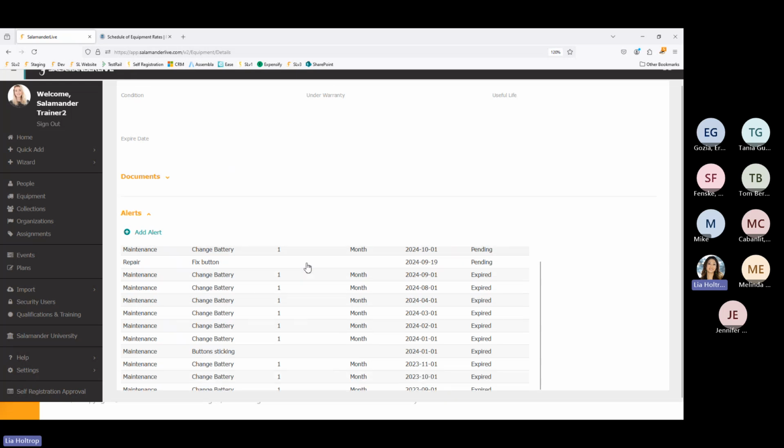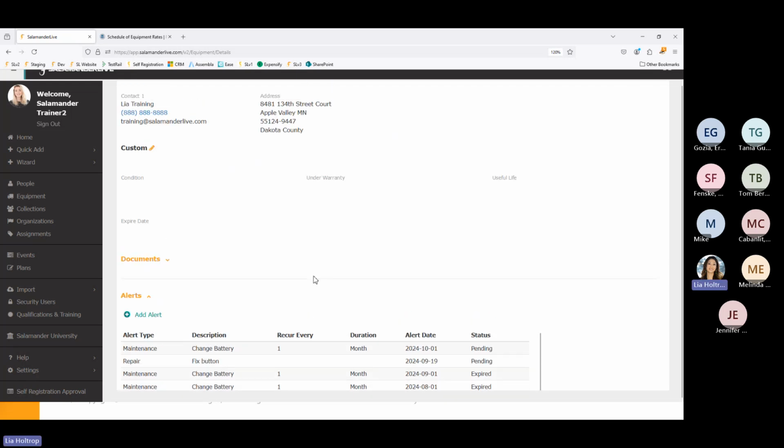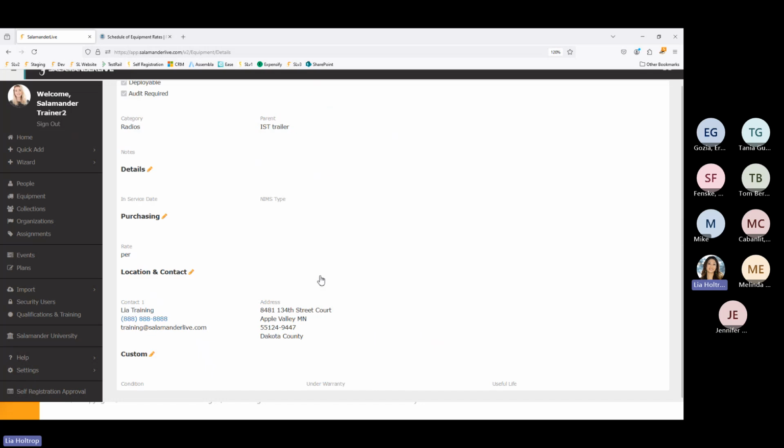Okay. So you can set as many alerts as you need to for a piece of equipment. Okay, so as many alerts as you need to. Any questions so far in this process?